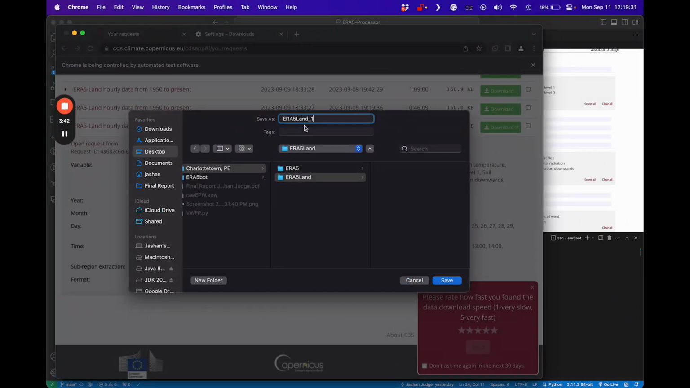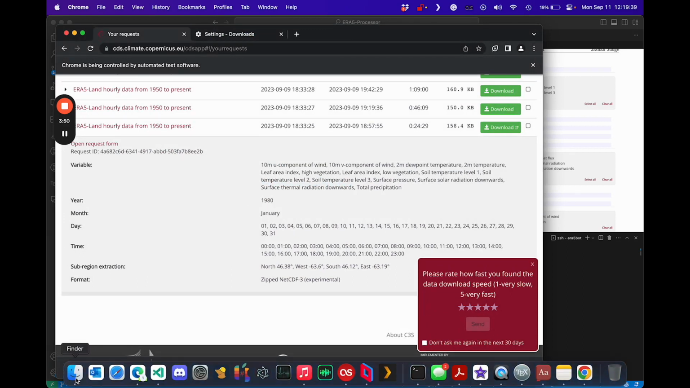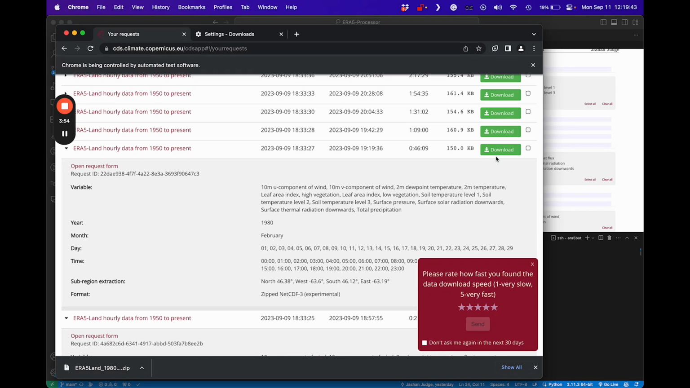So it's going to be 1980, January, and we just leave it there. It's going to be a zip file. That's fine. Don't worry about that. And we're just going to repeat this process.